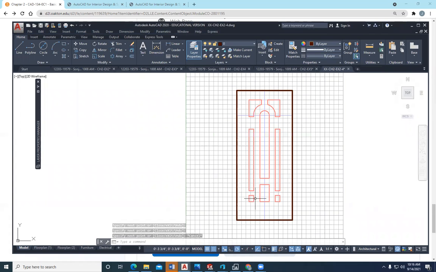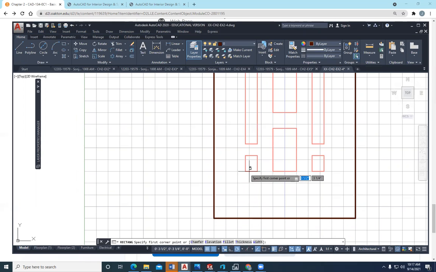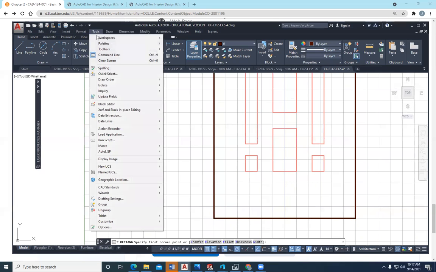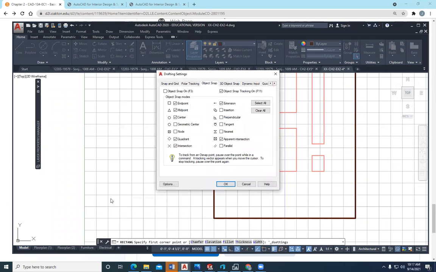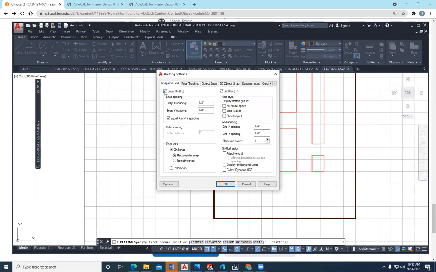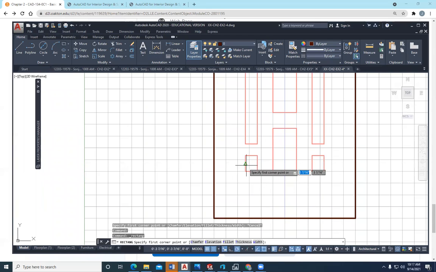And then as we go through and we draw some of these other shapes, we can just use rectangles and we can create them. Now my snap is off on this, so that makes it a little difficult. So what would I do? One thing that I could do would be to go into my tools drafting settings and turn on my object snap and set that to a smaller value. So I could change this to 1/16 and okay that. And then I can draw rectangles.